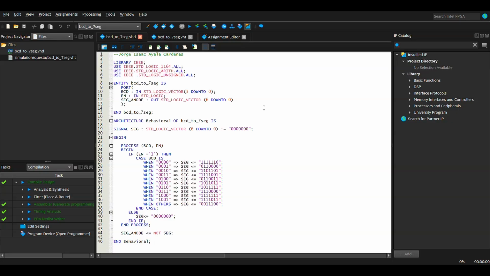So let's go to the code. We are in the code already. The main entity is called BCD to 7-segment. Inside we have a process block that checks the BCD input and the enable signal. If enable equals 1, the circuit checks the binary input using a case statement. Each 4-bit value corresponds to a number from 0 to 9.